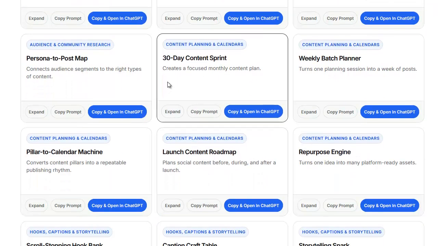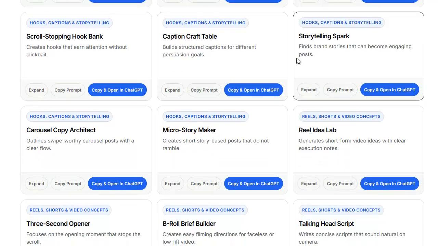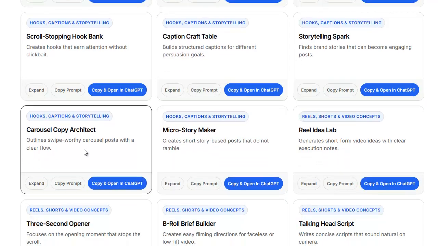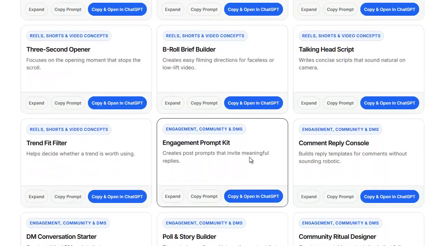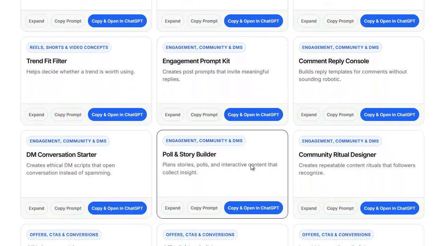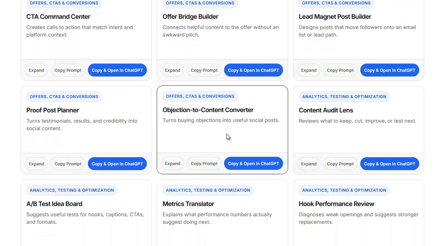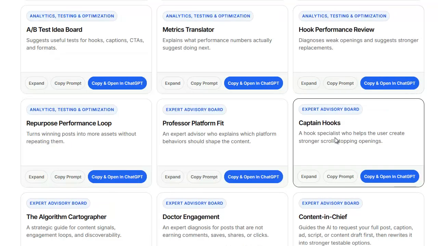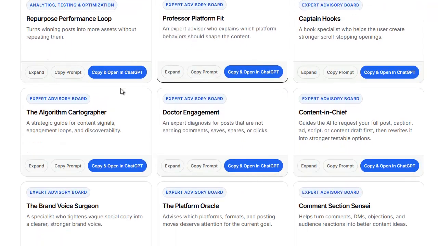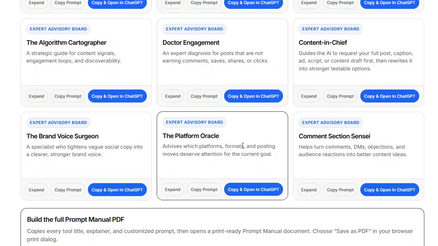Let's scroll on down. 30-day content sprint, weekly batch planner. Let's scroll on down a bit further. Storytelling, micro story maker, carousel copy architect. Obviously, carousels are very powerful on LinkedIn at the moment. Ideas for reels, talking head scripts, community replies, polls and story builders, call to actions, offer bridge pages, objection to content converter, A/B test ideas, hook performance reviews, captain hooks for even more hooks. And these are into the expert advisory area. Basically, you can get advice on every part of your campaign.